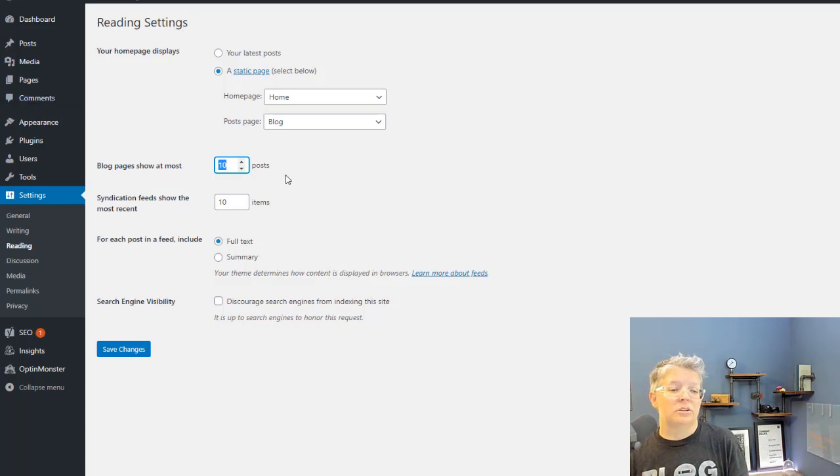And then the other thing you want to do is change for post and feed. By default, it'll show full text, meaning your whole blog post will show on that blog page. Let's do summary instead, so only like a snippet with read more or view more will be there. So once you do all of those items, click save changes.